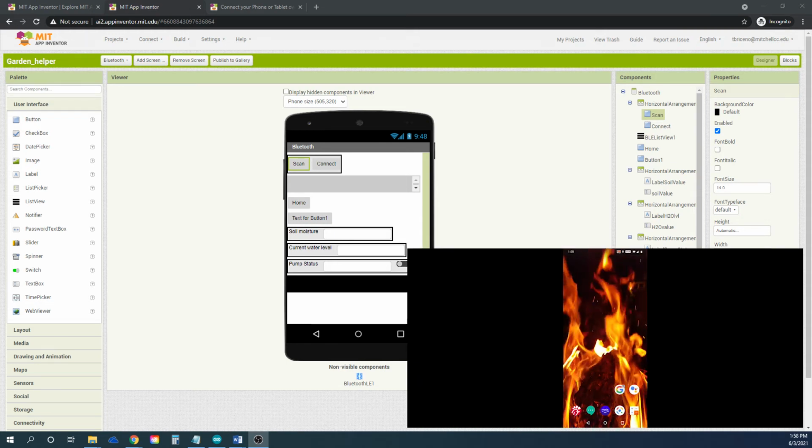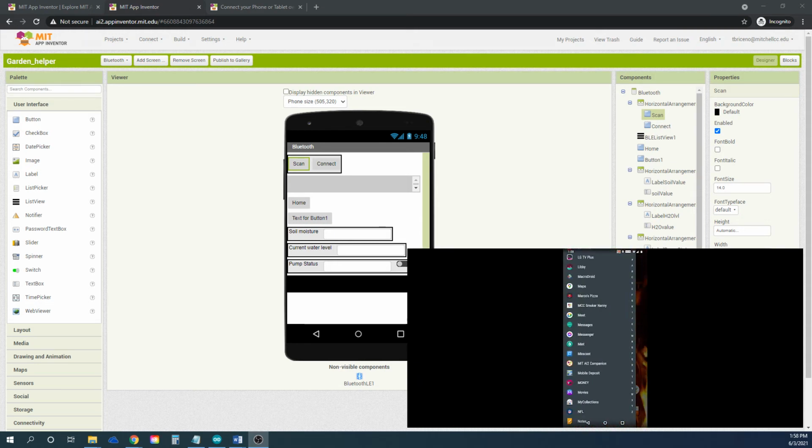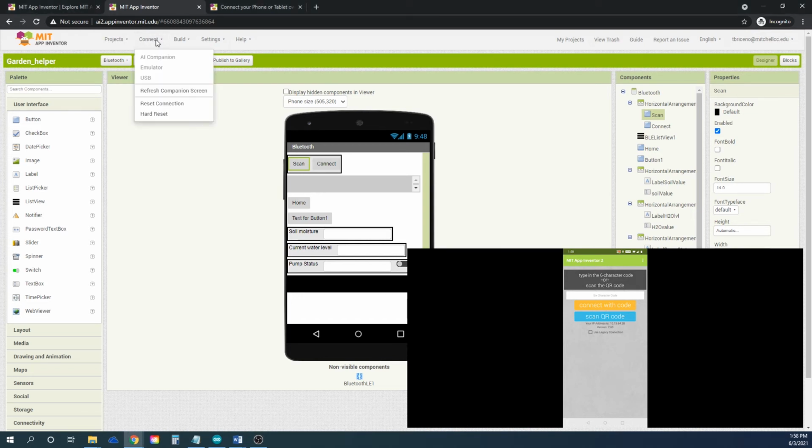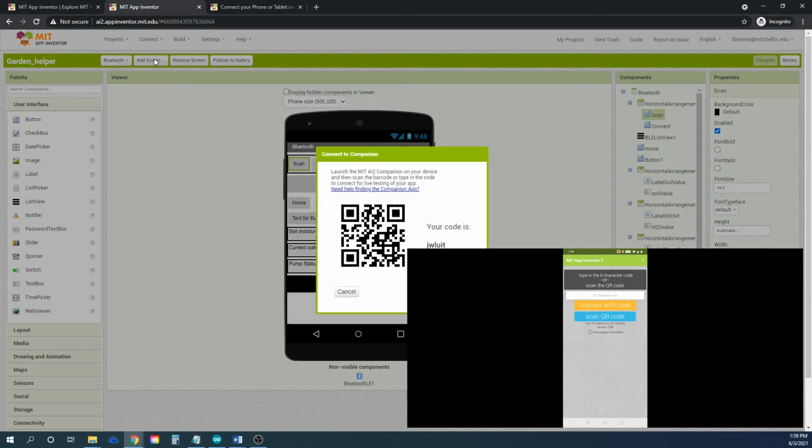So the first thing we need to do is on our phone, open the MIT App Inventor 2 app. Once you have that open, in the App Inventor, you'll need to open the AI companion. And it'll pop up a QR code, and it'll also give you a letter code. You can enter either of those in there. I tend to use the QR code.